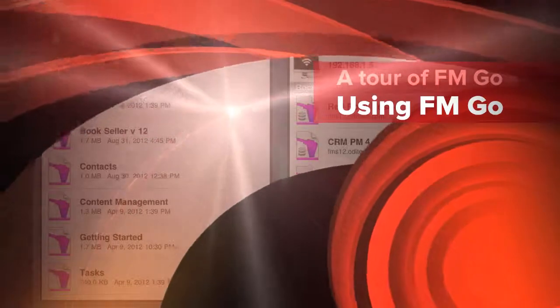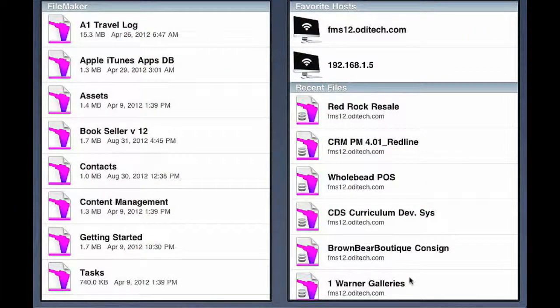Hello, this is a tutorial and an overview for FM Go, which is a free application on the iTunes Store. I'm going to be covering this application so you'll have some familiarity if you're getting ready to use it for one of the applications I offer.